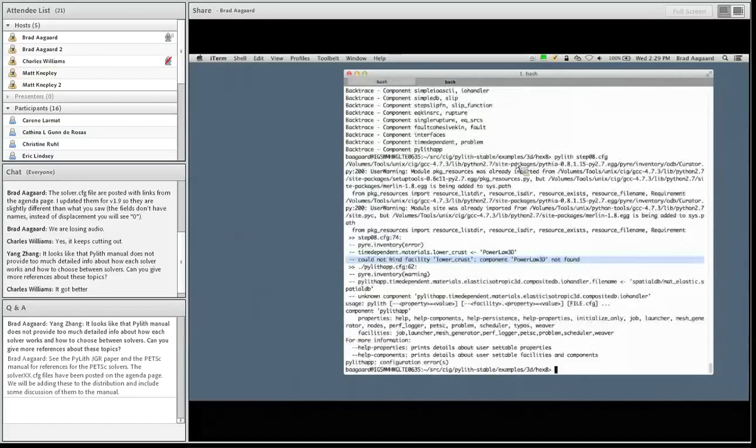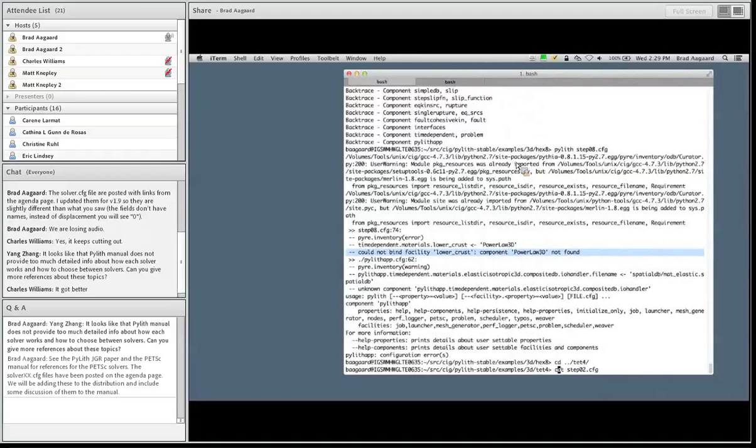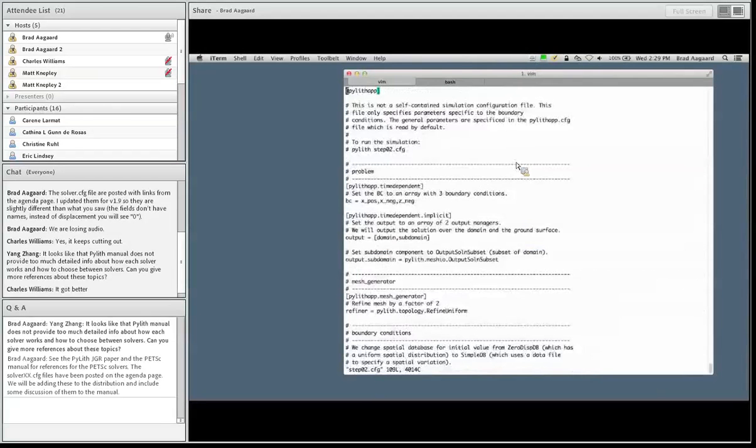So let's see. So we're going to go to 3D TET4. So let's look at step 02. It's a tetrahedral mesh. We're just going to do simple shear. So one of the new things here is that this is a demonstration of uniform refinement. In order to refine our mesh uniformly by a factor of 2, all we have to do is include a single line.